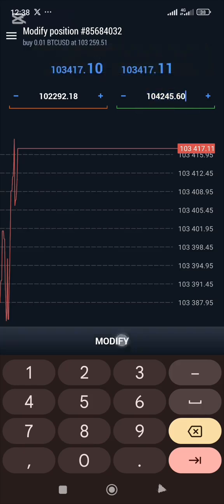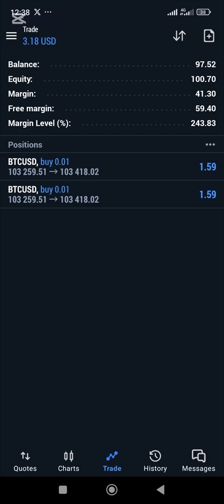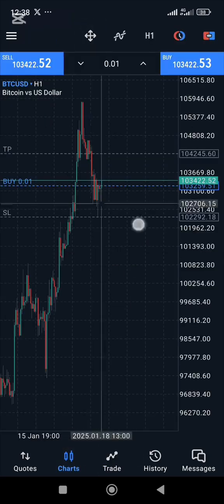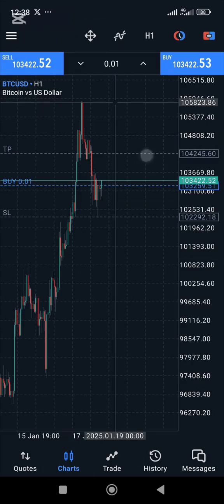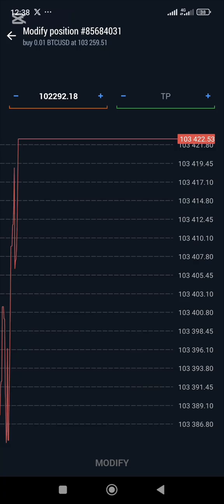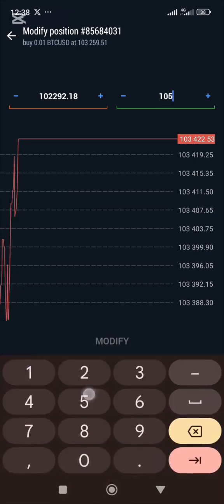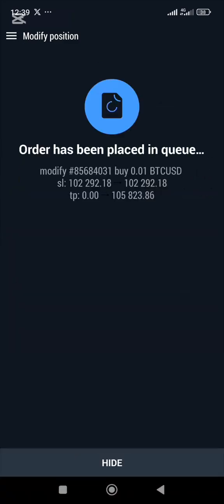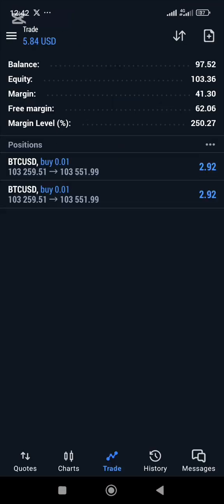But when we are talking about TP1, TP2, you open two positions. The first TP will be here. The next TP will be here. You see, which is 105823.86. So that's actually our TP2.